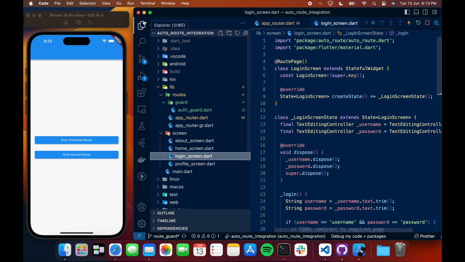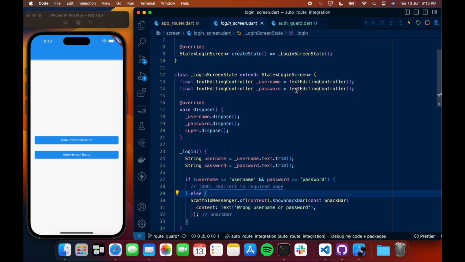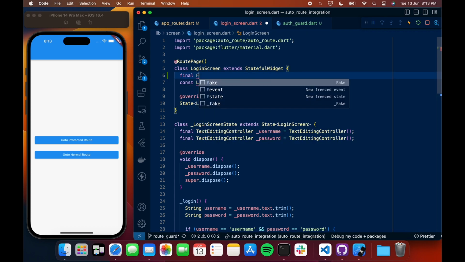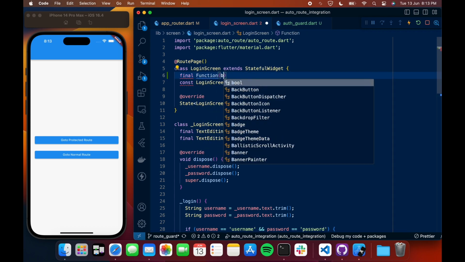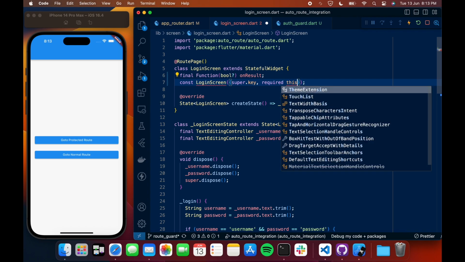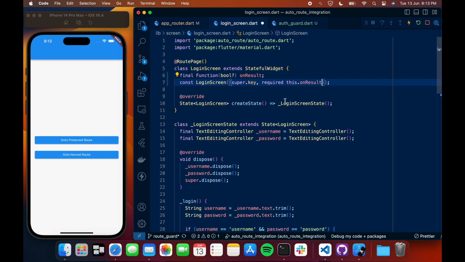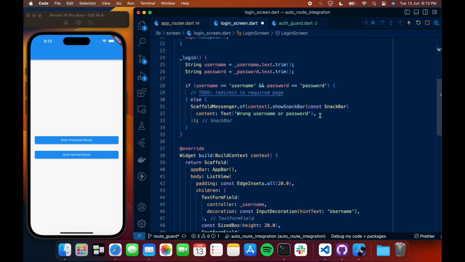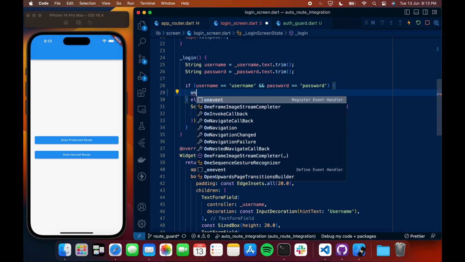Now we will modify our login route to implement the auto route guard. Now we will add a property named onResult. This property will act as a callback function, which will return true in case of successful login and false in case of unsuccessful login. When the username and password match, we will call the property with true as an argument.